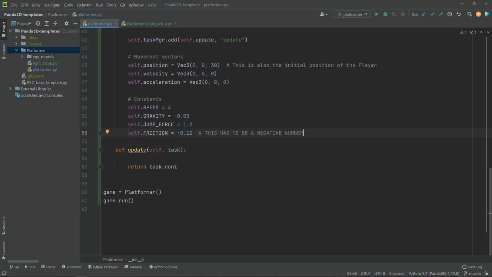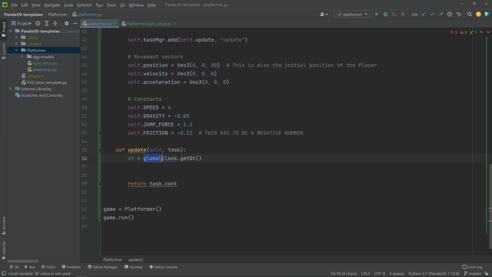Now that we have the movement vectors and also the constants, in the update method I'm just going to set one more variable, local to this method, which will get the delta time. So dt equals globalClock.getDt. This will return the delta time. The delta time is the time passed since the last frame.